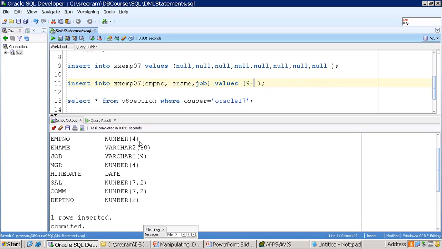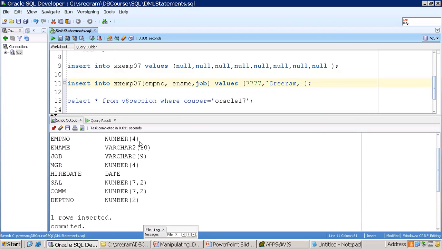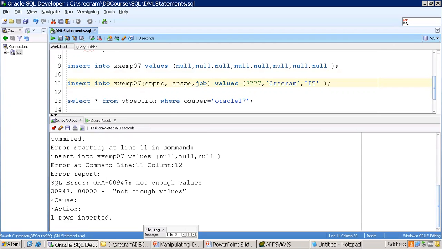Emp number is, let us say, 777. Ename is Sriram, and job will say IT. Now make sure that you mention the single quotes properly. Now what is it telling? Insert into emp number, ename, and job.